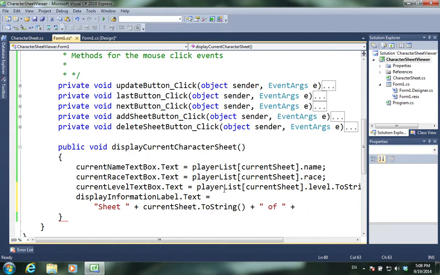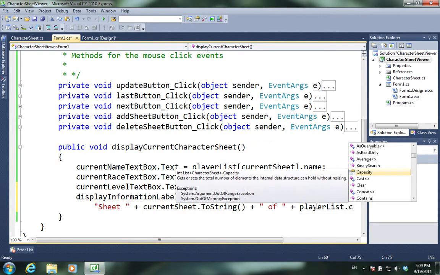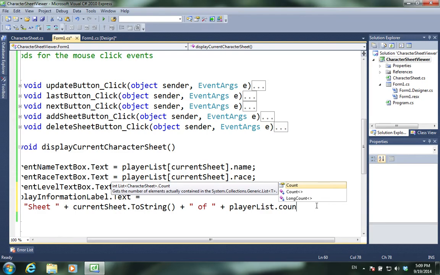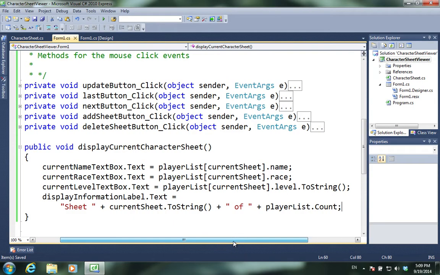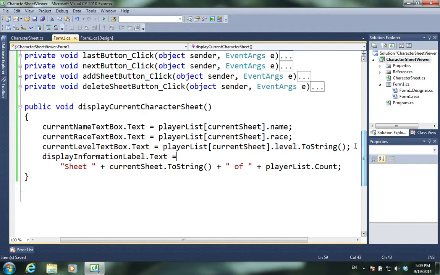So we want to know how many things are in the player list. Well, we can do that using a special method or a special variable called count. And count is basically the count, or how many things are in the list. So sometimes we would have this all on one line, but I think just to make it readable on the computer screen, I'm putting it on 2. There are also people who will split it into multiple lines, but whatever. So sheet, whatever our sheet number is of that.